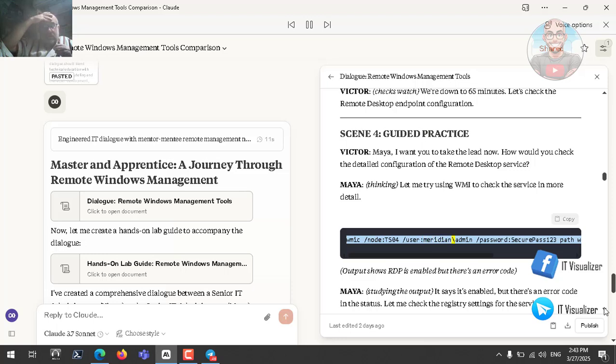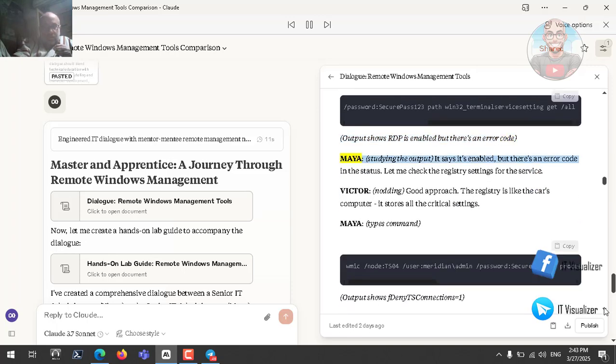ts04 /user:Meridian /admin /password:SecurePass123 path Win32_TerminalServiceSetting get /all. Output shows RDP is enabled, but there's an error code. Maya, studying the output: It says it's enabled, but there's an error code in the status. Let me check the registry settings for the service.